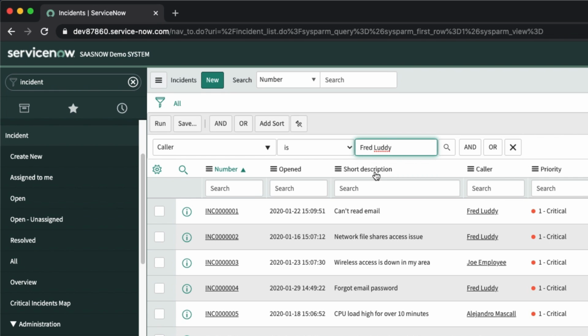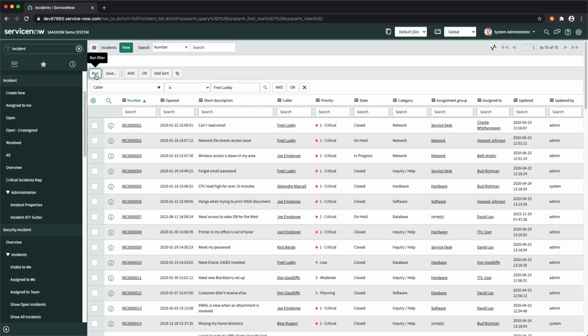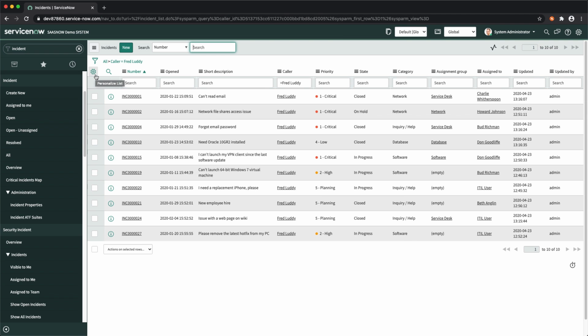That means all the incidents where caller is Fred Luddy, I should be able to see that data in this particular page. So what I need to do is click on this Run. If you do not click on Run, then it won't display the records for you. So here you have to click on Run, and then it will run the filter and display the records as per the condition you have mentioned here. Now, this is called breadcrumb, the one which we were talking about. Here you can add more filters.